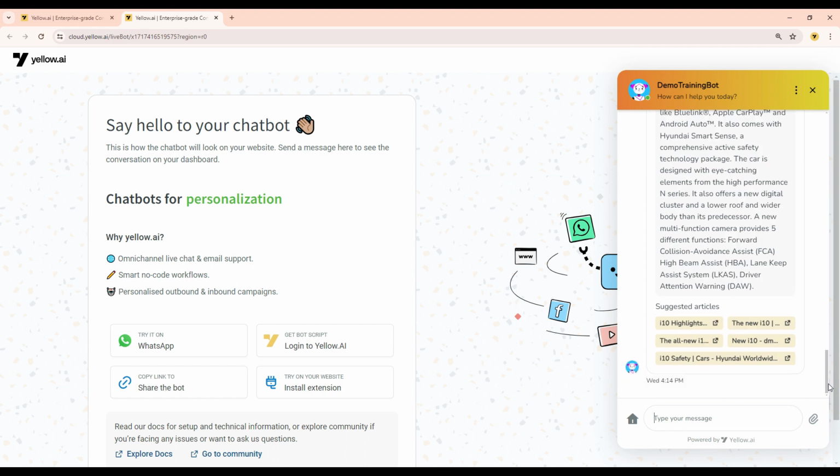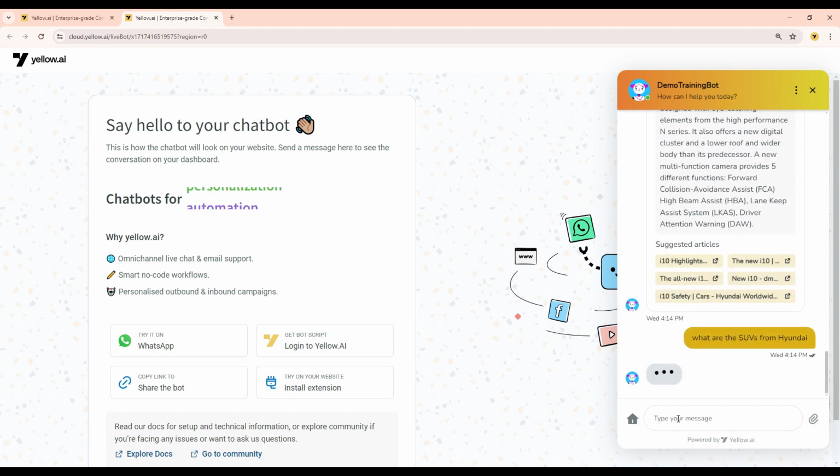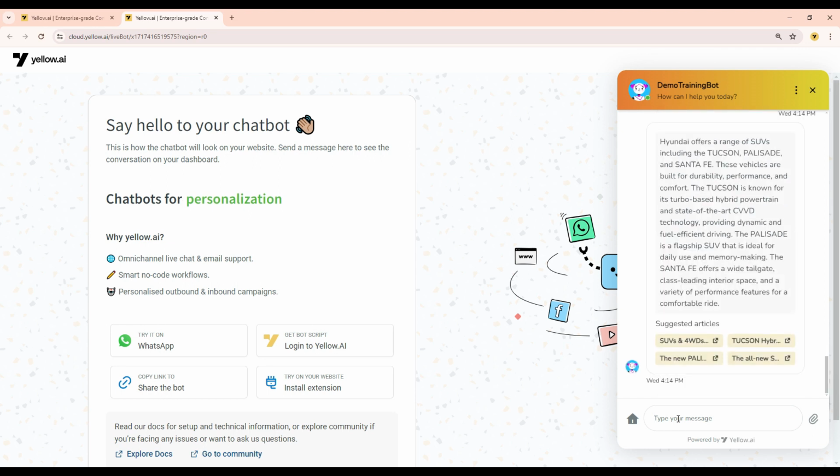After few seconds, the bot replies back with a well-summarized response with a set of redirection URL links. Here's the response. Let's try one more question. We got a perfect response.